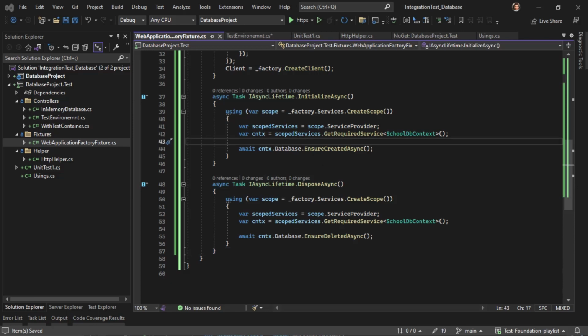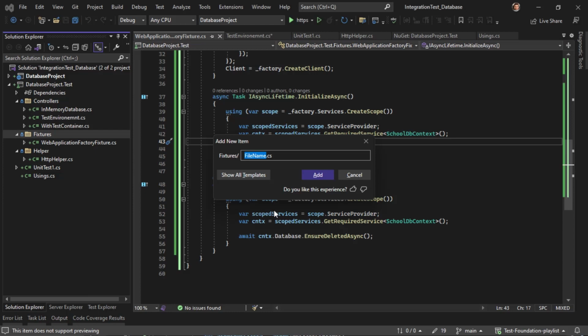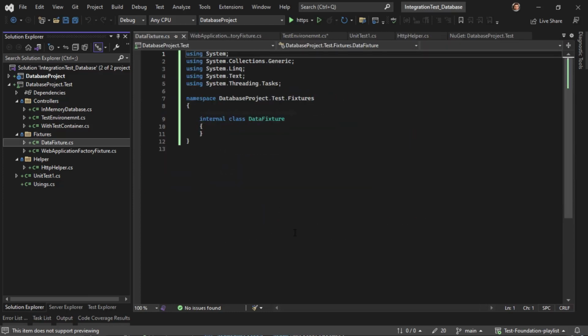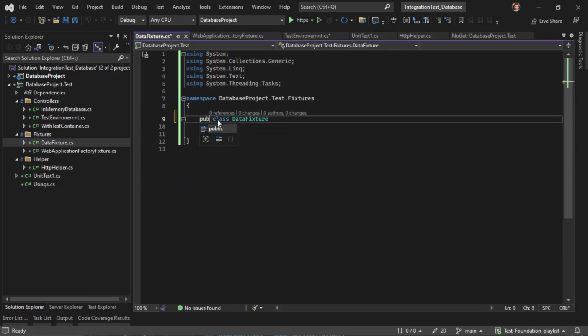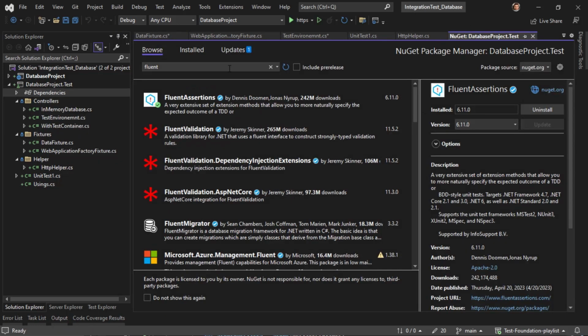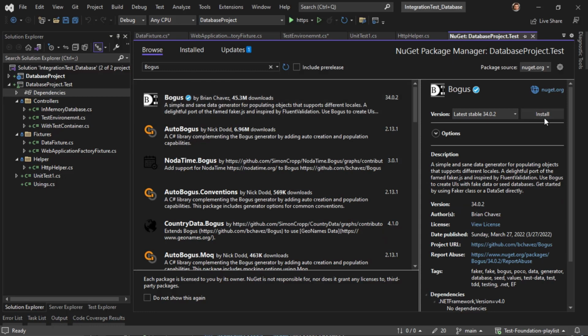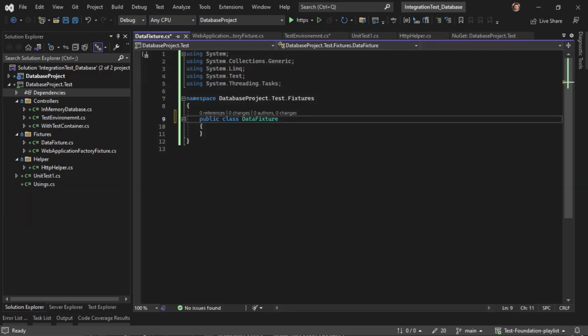I'm going to insert students and get students and compare them a lot, so it is a hassle to do it every time. Then let's create another fixture, and I'm going to call it DataFixture. Let's make it public. In this data fixture, I'm going to use a faker to generate the fake data for me, and it is called Bogus. Let me install the Bogus package first. Fine, and go back to the data fixture.